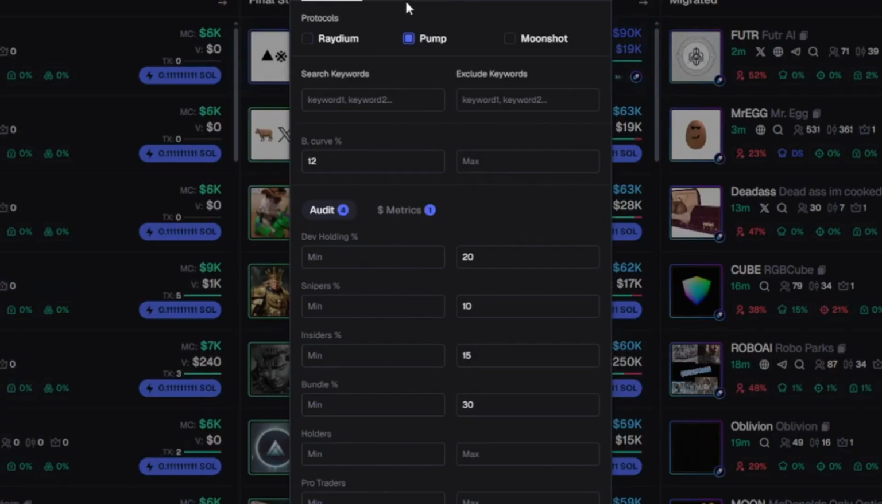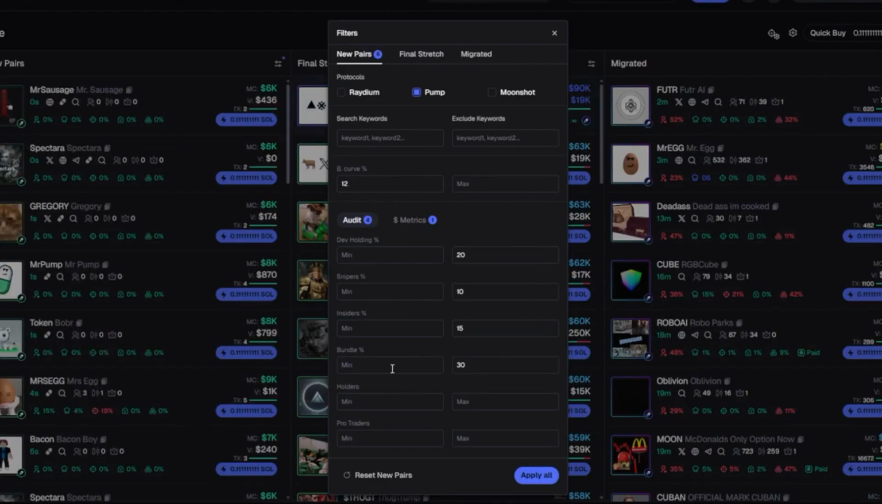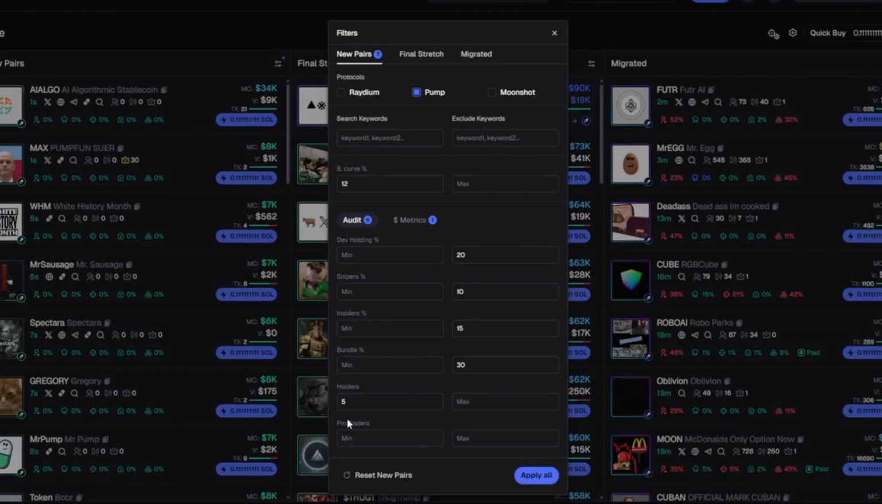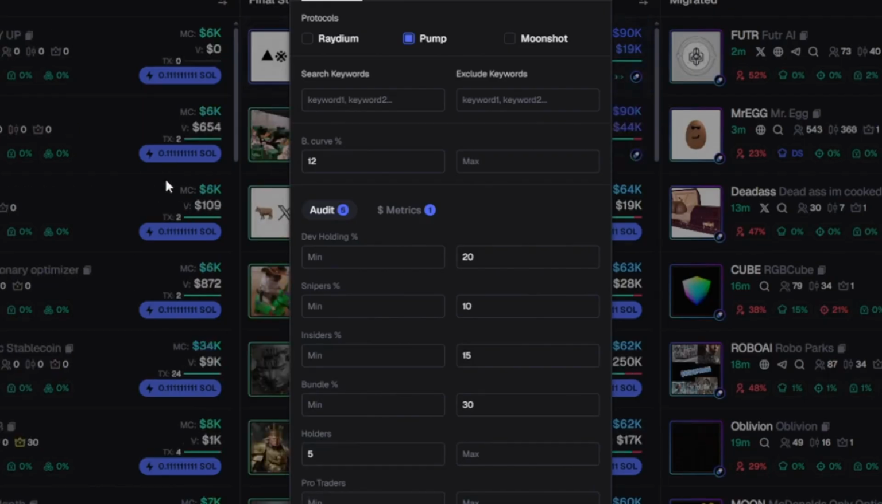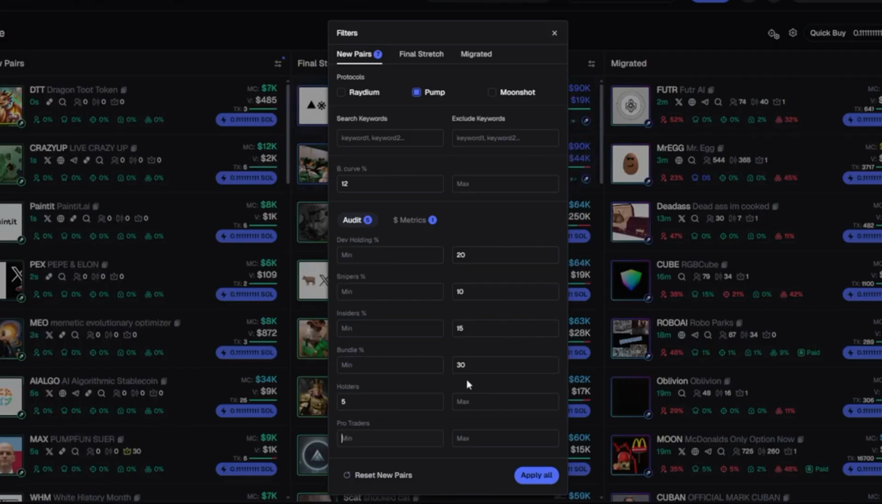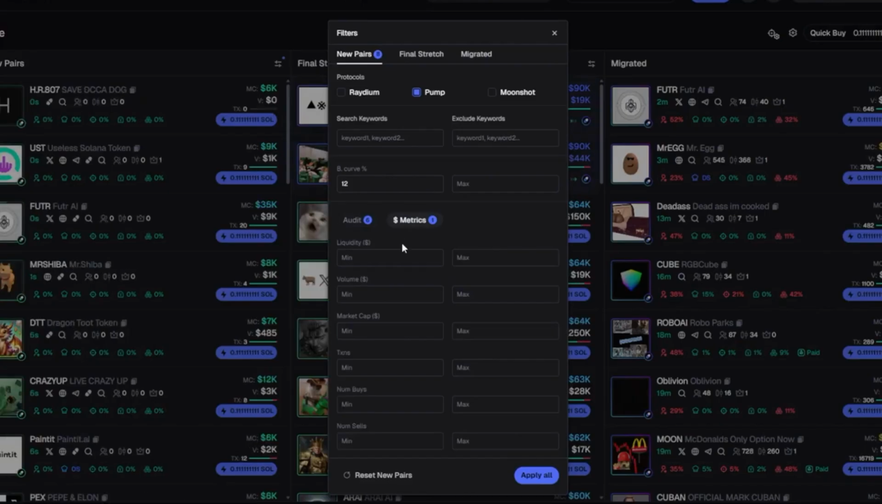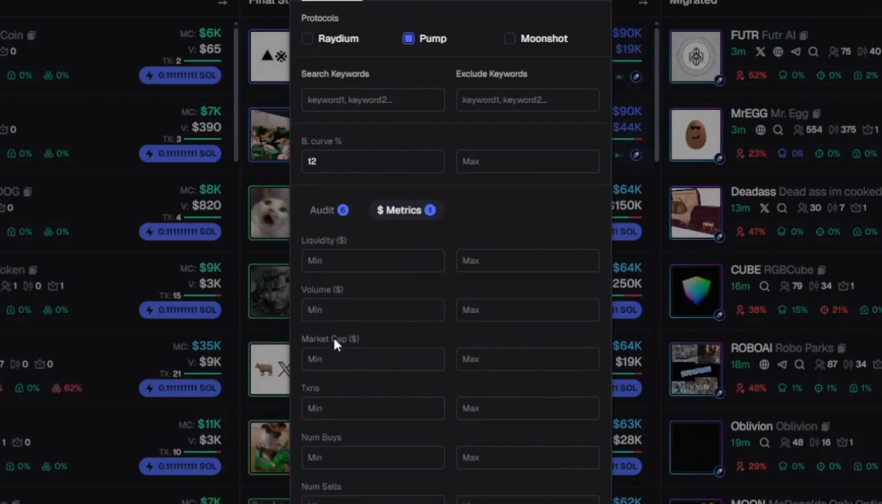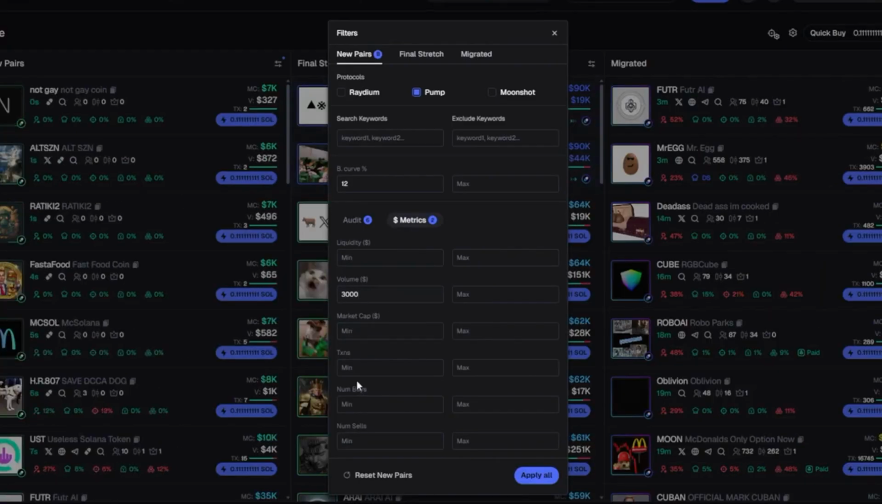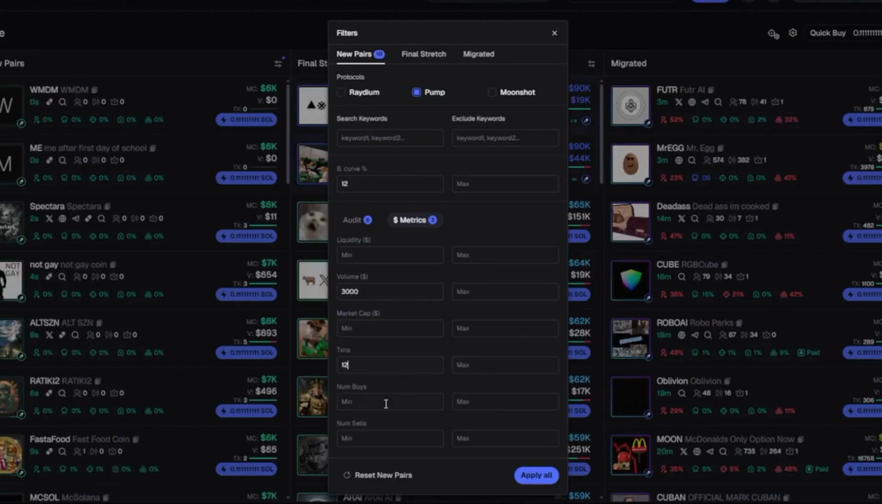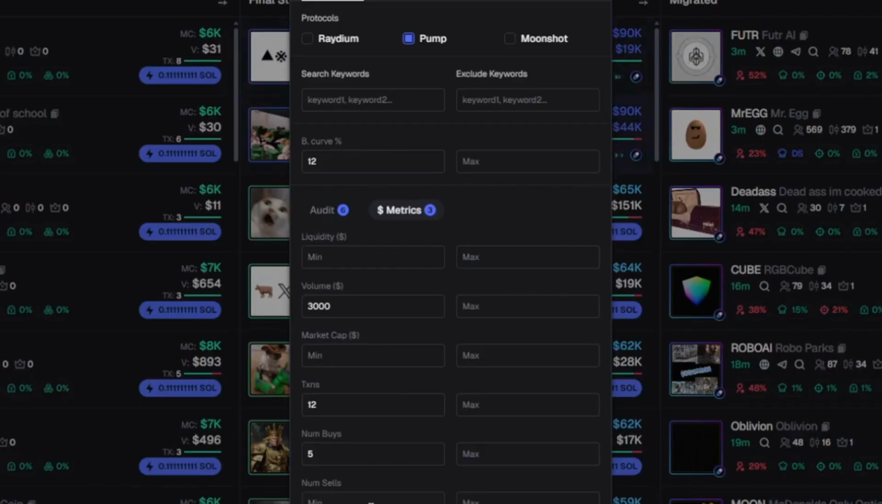Bundled players holders, I'm probably going to set to 5. Holders, pro traders as well, which is similar, these are bot traders, so people who trade on Bloom, Neo or Photon, for example, or GMGN. I'm going to set that to 5 as well. My metrics here: liquidity, leave that. Volume, probably set to 3000. Market cap, leave that. Transactions, probably set it to about 12 transactions. Buys 5, sells 5 as well.